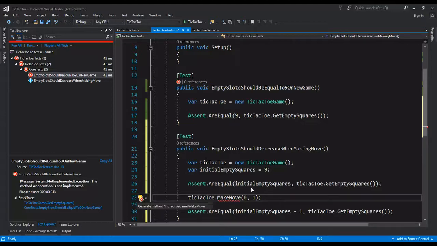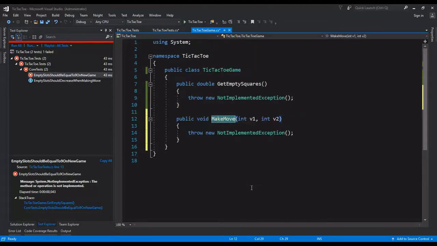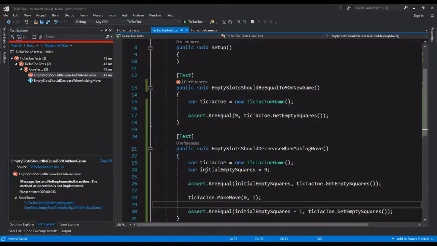This is Visual Studio 2017, by the way. I'm sure 2017 and going forward should have this regeneration. Otherwise, it's very trivial to create these. So this is our column, and then this will be our Y. Yep, cool stuff. So let's just make sure both tests fail.